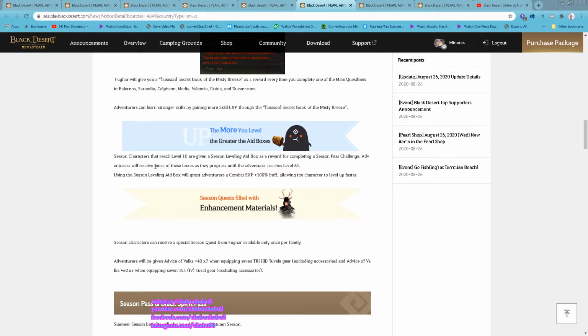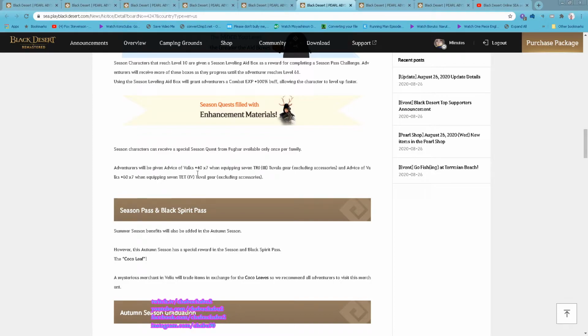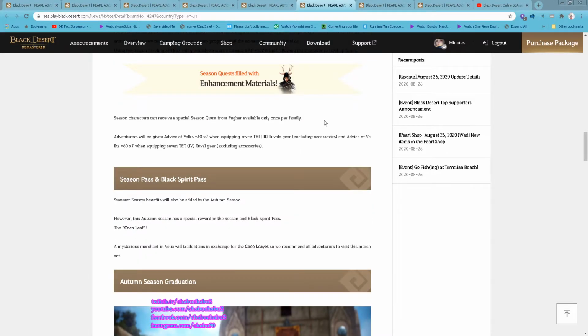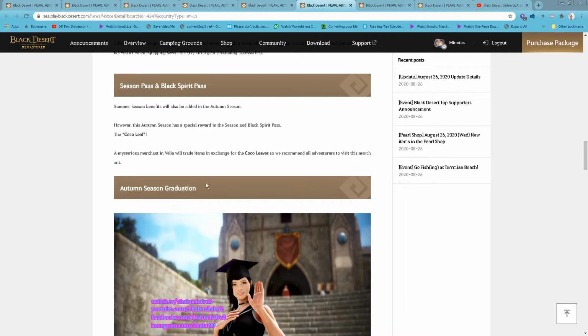Seasonal character 8 box, and then you still can get 40 field stacks, 7 of them if you equip full try Tuvala gear excluding accessory, and then full tech you get 60 field stacks times 7, same as summer season. Special reward in the season is the cocoa leaf.